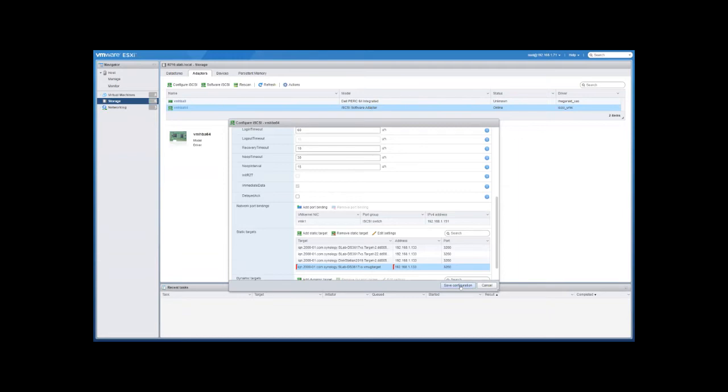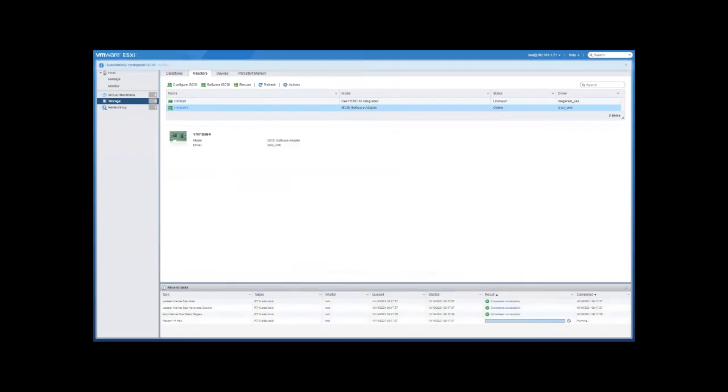So now I'll click Save Configuration here. And we'll do a quick rescan, refresh. And we'll go under our devices. And we should see our new 15 gigabyte capacity store here. So that's good. That's looking great there.